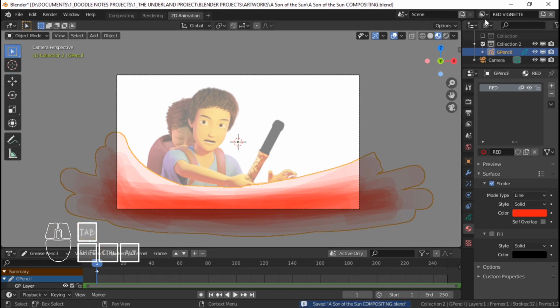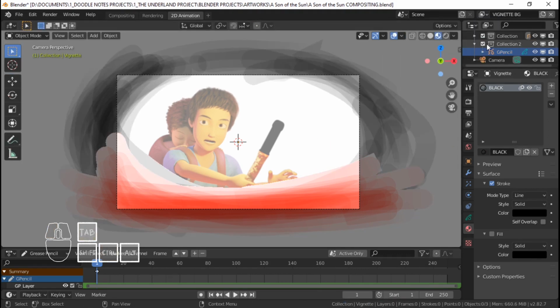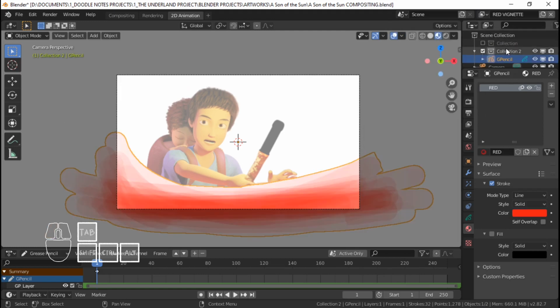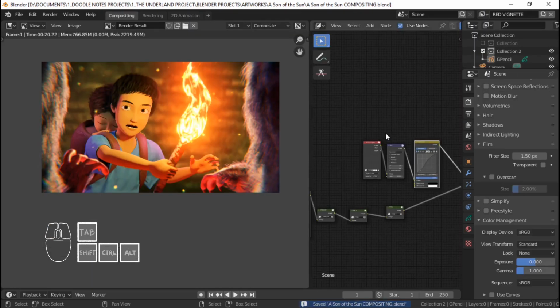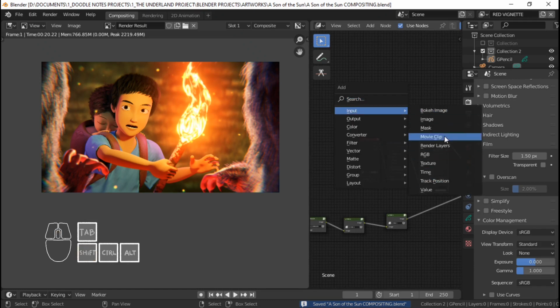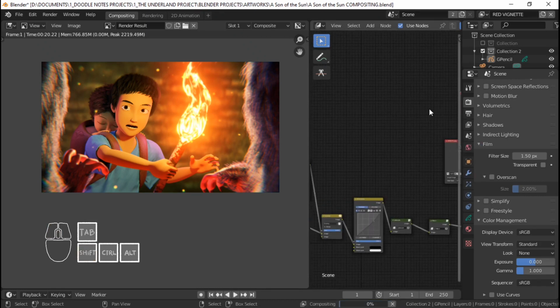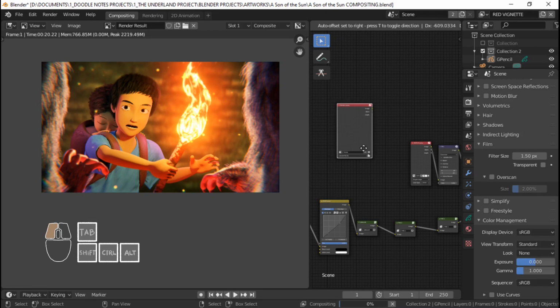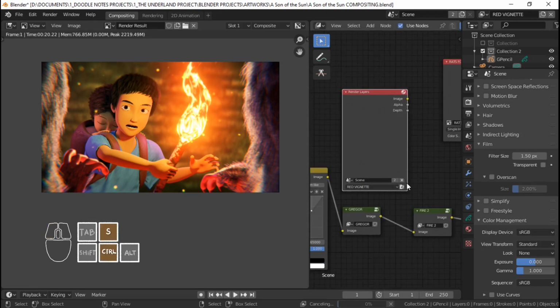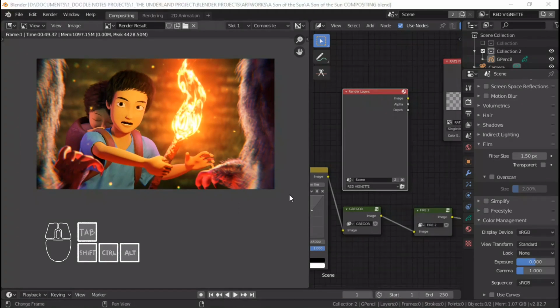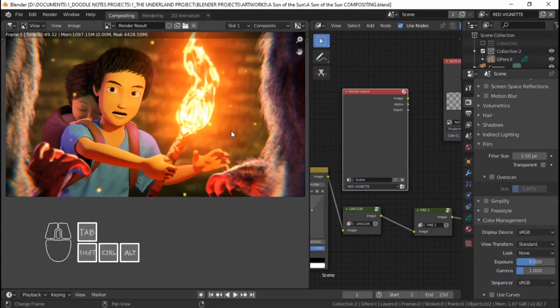I'm gonna go to object mode, go back to the other vignette. Make sure to uncheck collection 2, red vignette. Collection 1. Let's check for use for rendering so that it's rendered. And go back to compositing. I'm gonna add that render layer just above Gregor's layer right here, and then set that to red vignette, and then I'm gonna render. So yeah, our render is done.